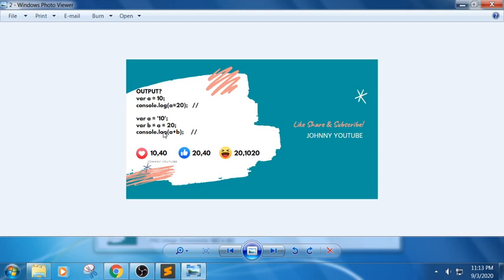Now we have another snippet where a equal to 10, where b equal to a equal to 20. It means the value of a is 20 and the value of b is also 20. So console.log of a plus b, the answer would be 40 here.